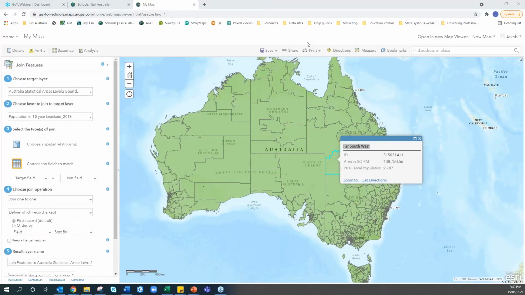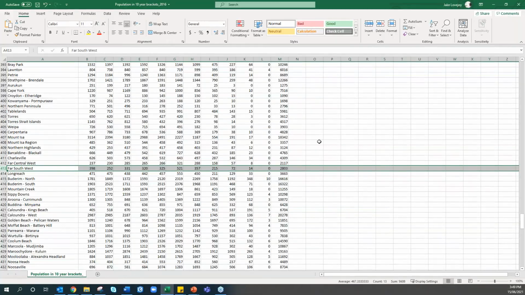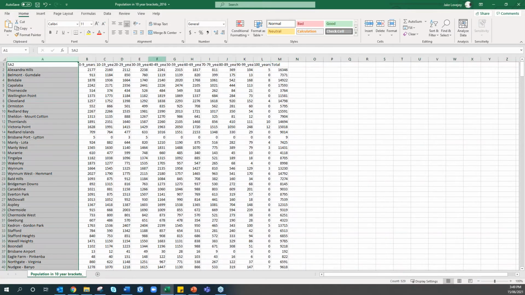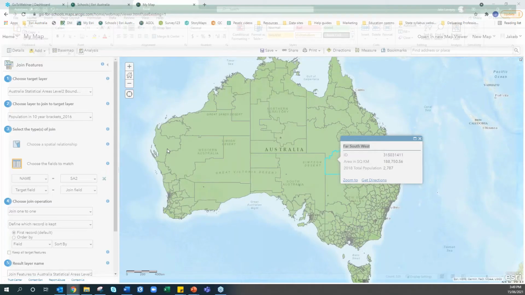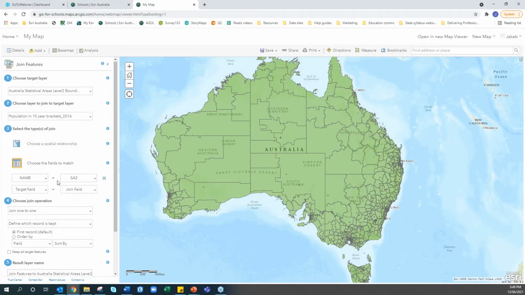So here, I want to join this name on this boundary layer. So I'm going to click here, target field name to SA2 in my table. And I'll just show you again on my data. We know that all my SA2 names are sitting underneath the SA2 heading. So that's how I know what column to select. So I've got my two fields, and now I'm just going to scroll down.